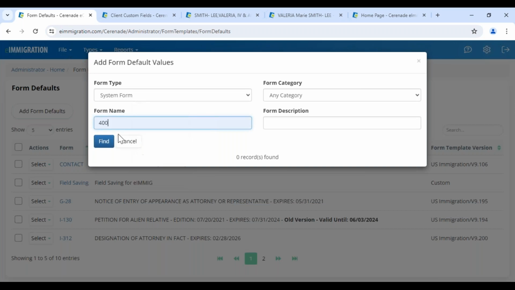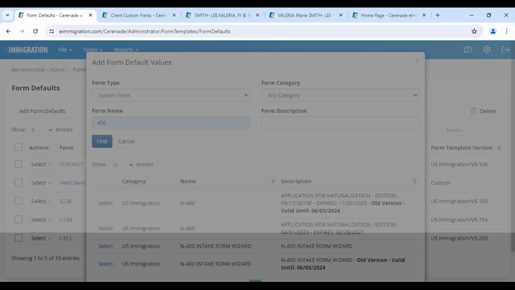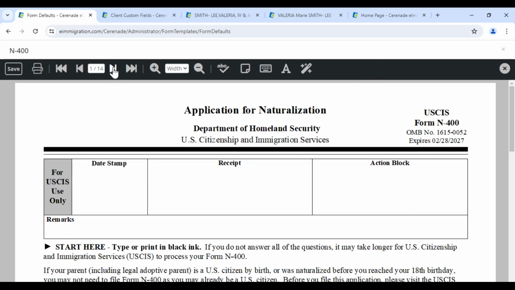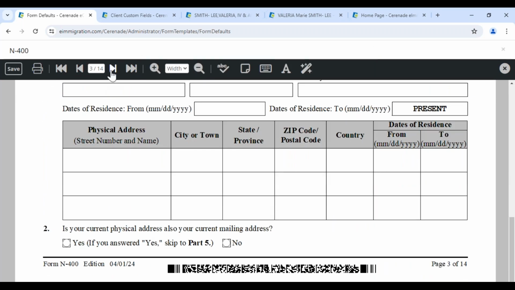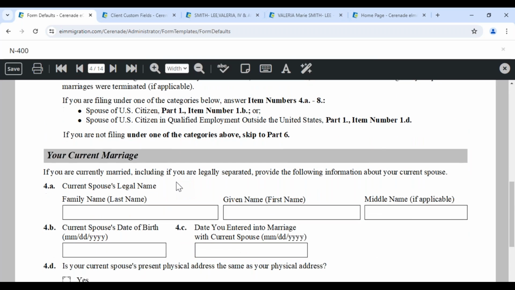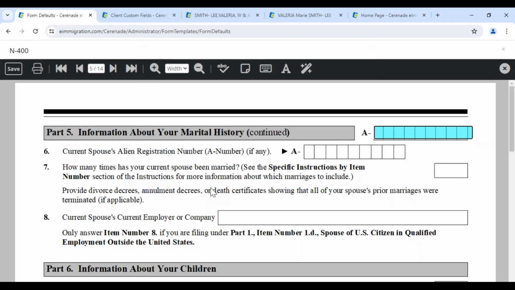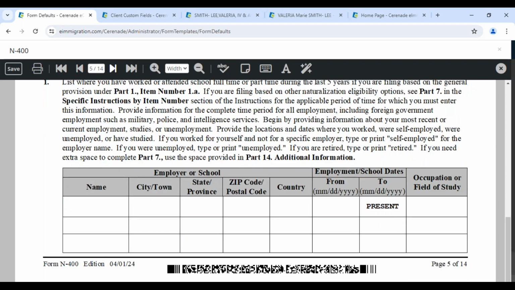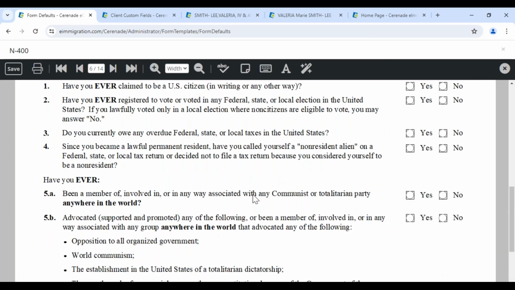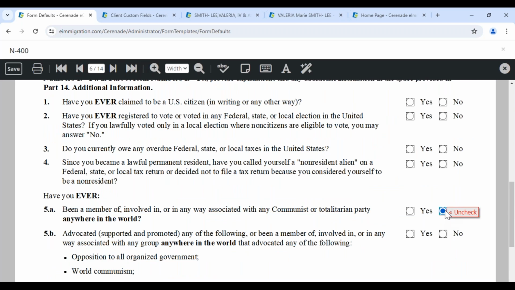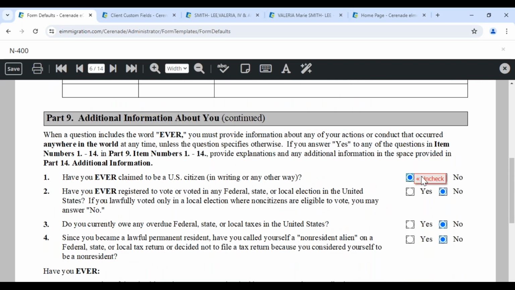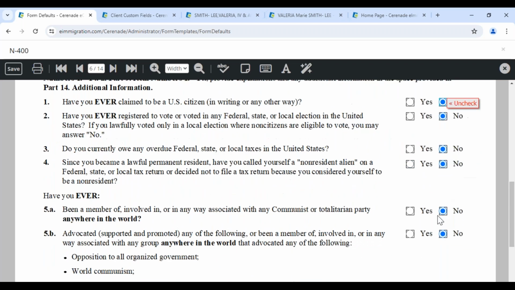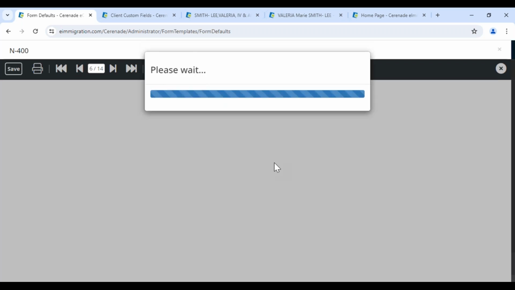Let's go back to that example, N400. So I'm going to select the form and I'm going to say that moving forward, every time I do an N400, I want the questions that say yes, no to be automatically answered. So this is a new version, so I'm kind of getting familiar with it. Have you ever? So I'm just going to say no, no, no, no. All my clients are going to say no to these anyway, but if they say yes, then I'll just change it to a yes. But it's easier for me to just have it by default. Okay, so just save it.